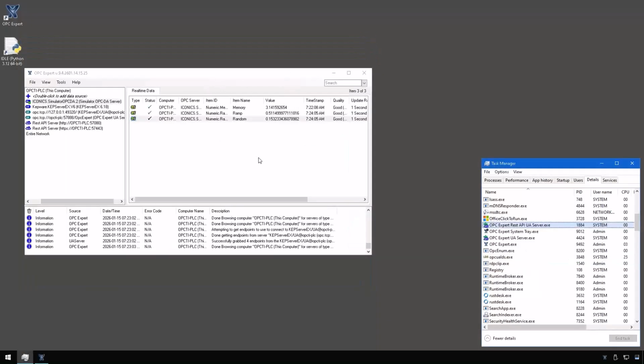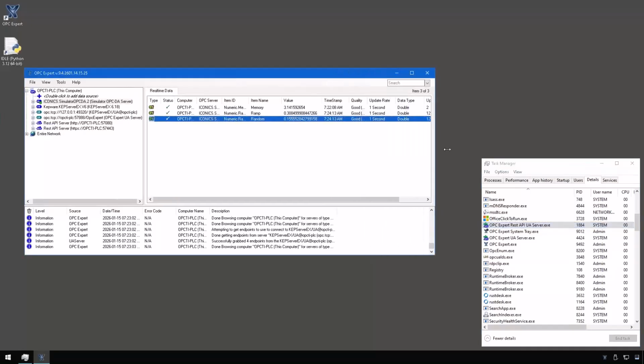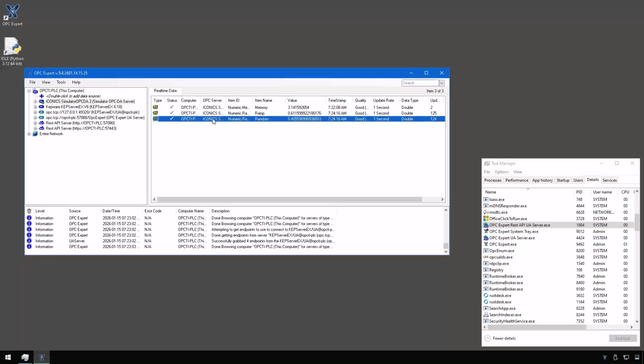And there we go. So now we are all set up. In this case, I connected to an OPC DA server. So this here is an OPC DA server. It's all on this computer, so won't bother with this. And you can see I connected to the Iconics OPC server. I'll show you the item ID.